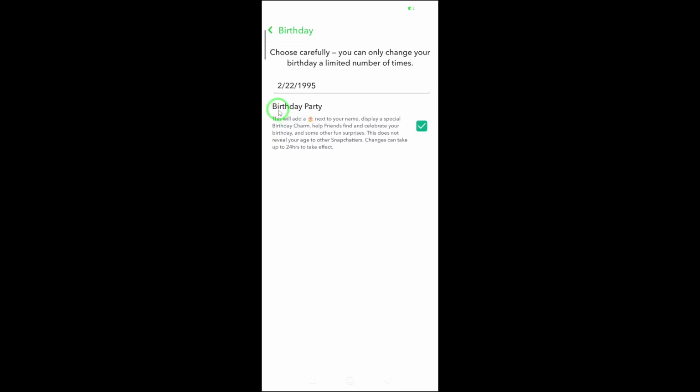Next, in the top right corner of your profile screen, tap on the settings icon. It looks like a small gear symbol. This will open up your Snapchat settings menu, where you can manage everything related to your account.